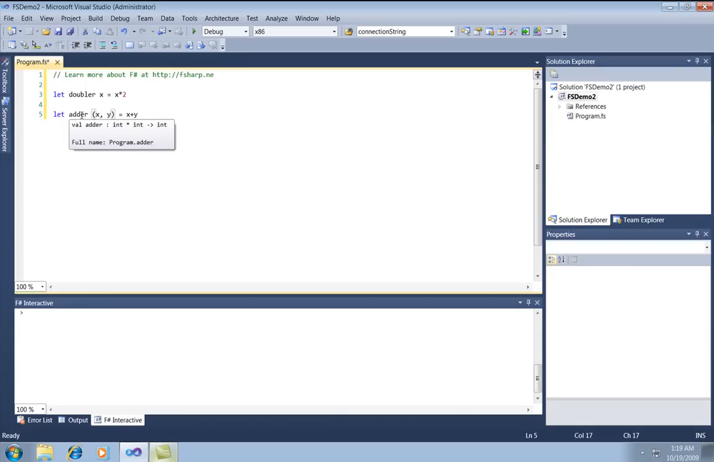Now, I want to make the first parameter a string. I'm going to use that syntax that allows me to specify the type instead of having it default to integer. Now I'm going to hover over adder again, and you can see that I didn't have to specify that y was a string. F# figured out that it had to be a string too. If x is a string, then y has to be a string, and the return value also has to be a string, and therefore the operation is going to be concatenation.